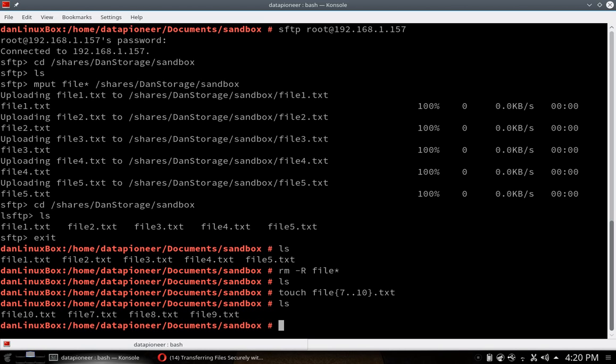Now I want to secure copy these files up to the directory on my personal cloud that already contains file 1, 2, 3, 4, and 5.txt, so that I will have a total of 10 files up there once this is completed. I'm going to run an SCP, which is secure copy, a copy over SSH. I want to secure copy file star, which are the 7, 8, 9, and 10.txt files, to root at 192.168.1.157 colon, and then put it in the shares, dan, storage, and sandbox folder. That should upload those to that directory. Let me go ahead and enter that.